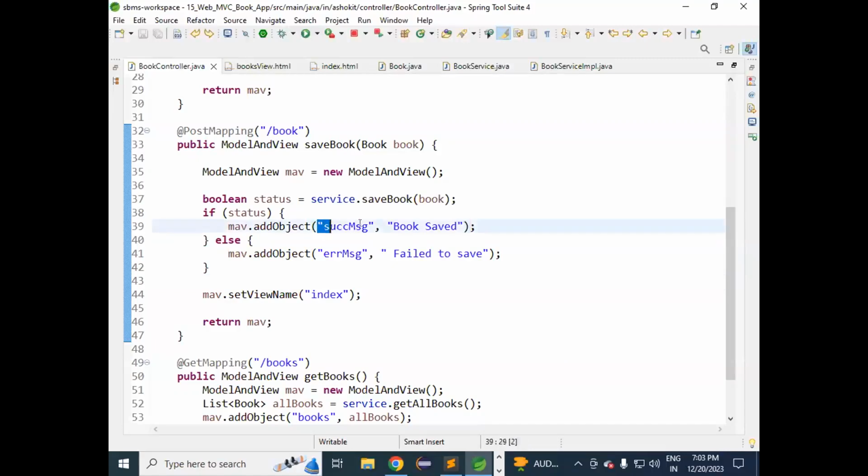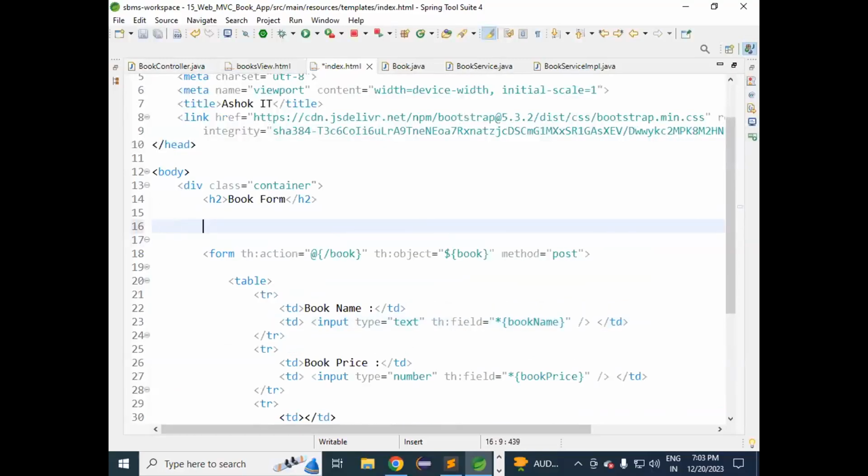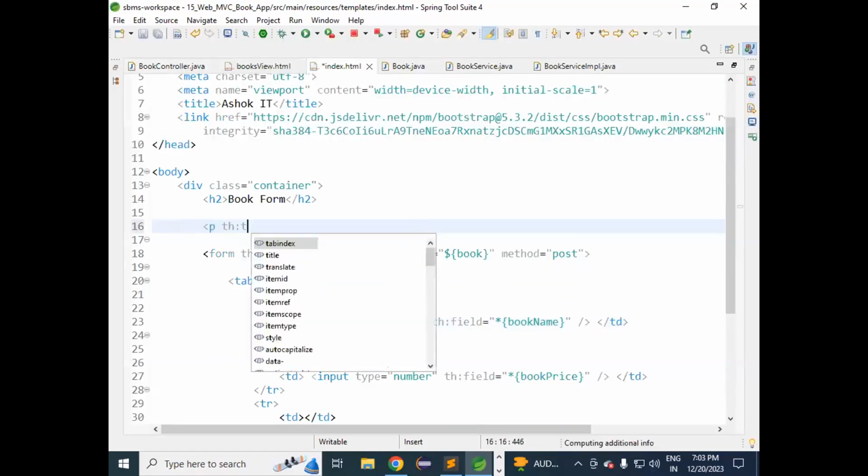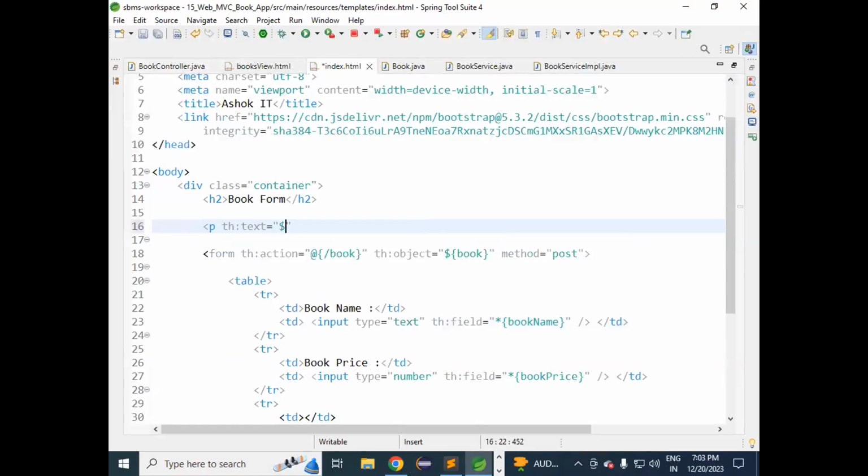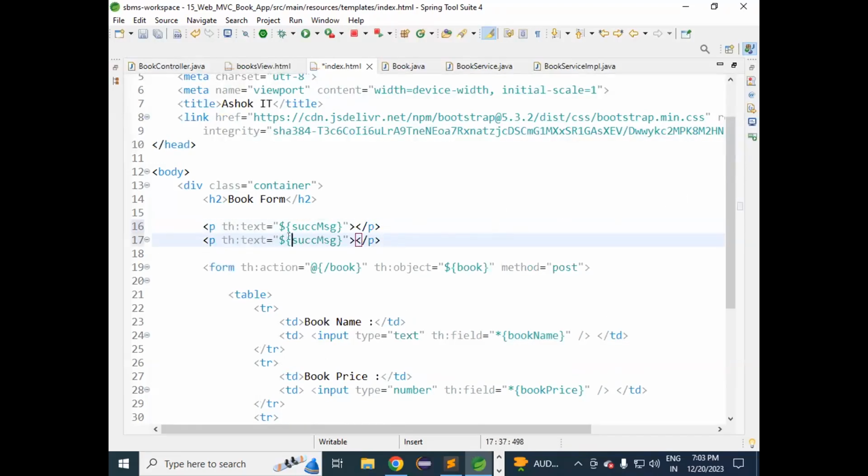Now I need to display this success message and error message on the UI page. How to display them on the UI? Here you can see p th:text equal to dollar of successMessage. Suppose if it failed to insert, then we need to specify the error message. Either the success message or the error message will be displayed. Any one will be available. If it is inserted, the success message will come. If it is not inserted, the error message will come.